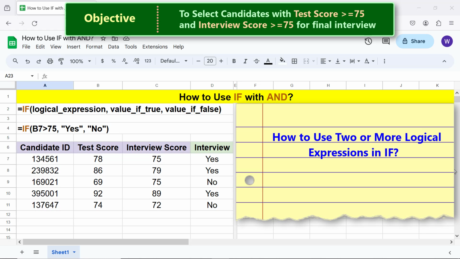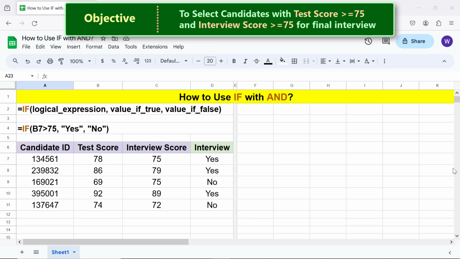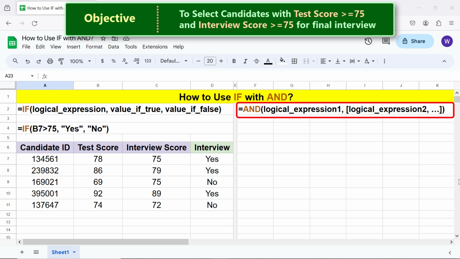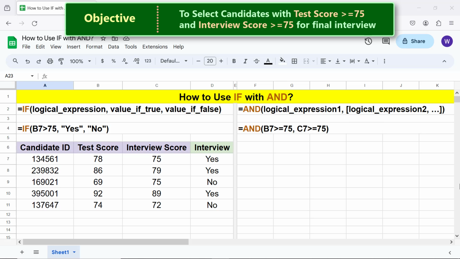How to use two or more logical expressions in IF? A solution is to nest the AND function inside IF. Alright, here is the AND function formula. Let's look at an example. AND returns true only if all of these logical expressions are true. Else, it returns false.